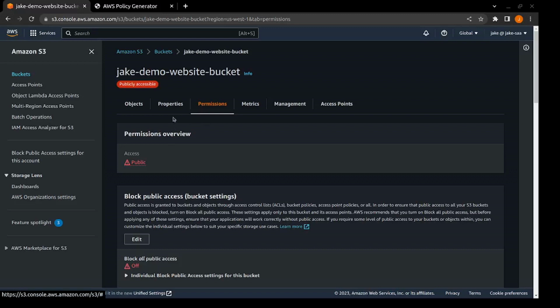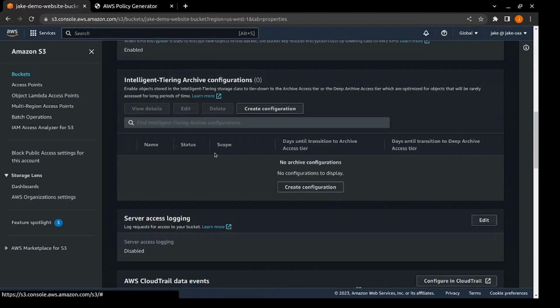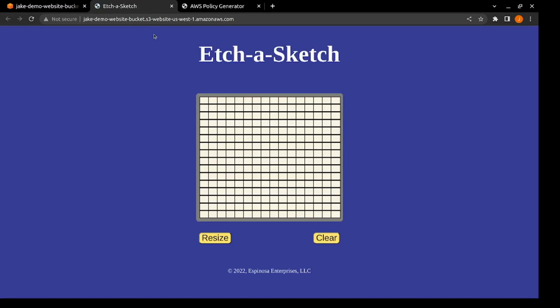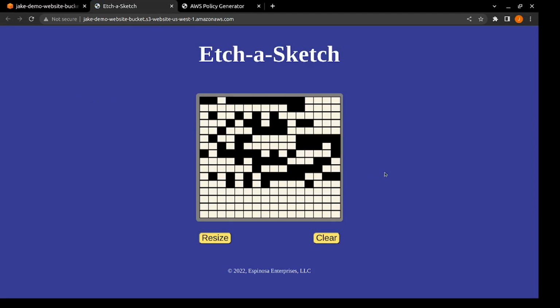All right, and then after we've added that, we're going to go back to properties, scroll all the way down, and click on this bucket website endpoint, open it up, and then it should show you. So that's the first way to host your website, and then we'll be following this up with the EC2.